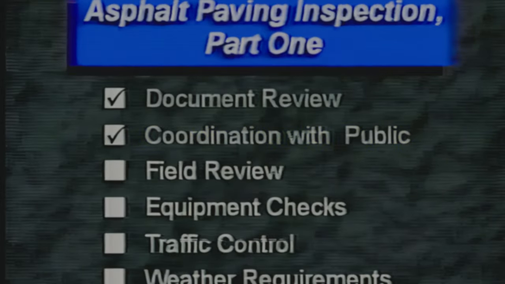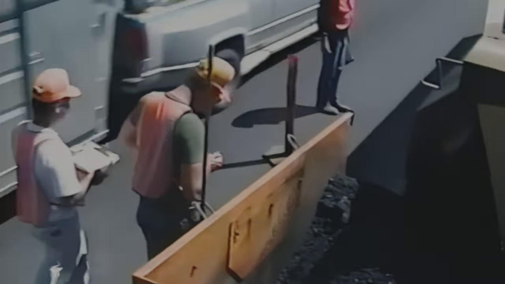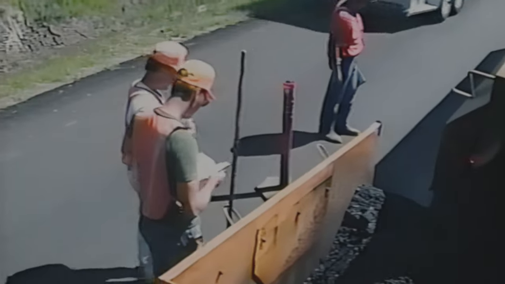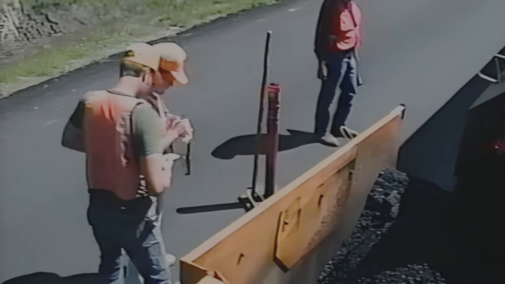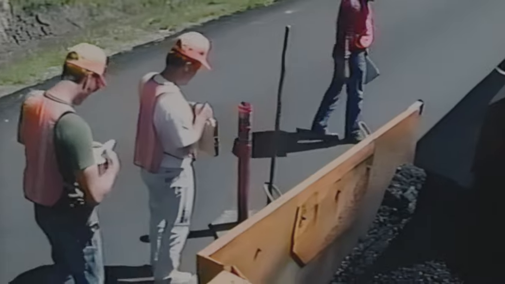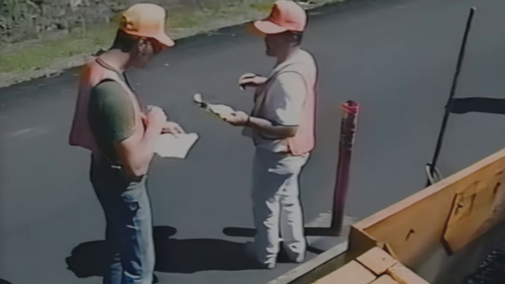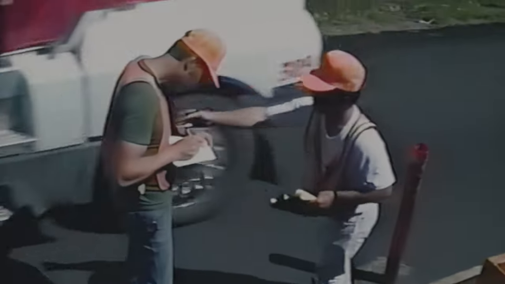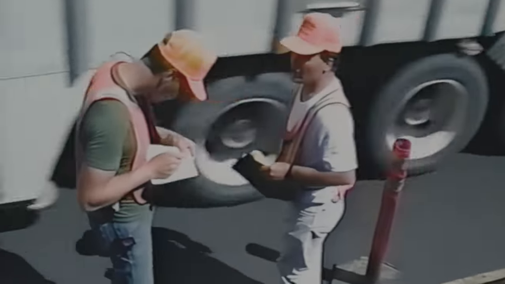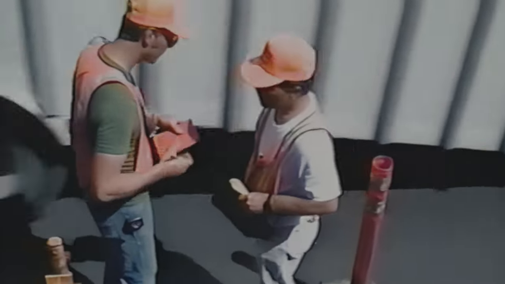You should also take time to review the field conditions. The first two rules to remember are: always wear a safety vest when you're working near equipment or traffic, and always remember where you are. Even though a vest will make you clearly visible, a few steps in the wrong direction could be fatal.